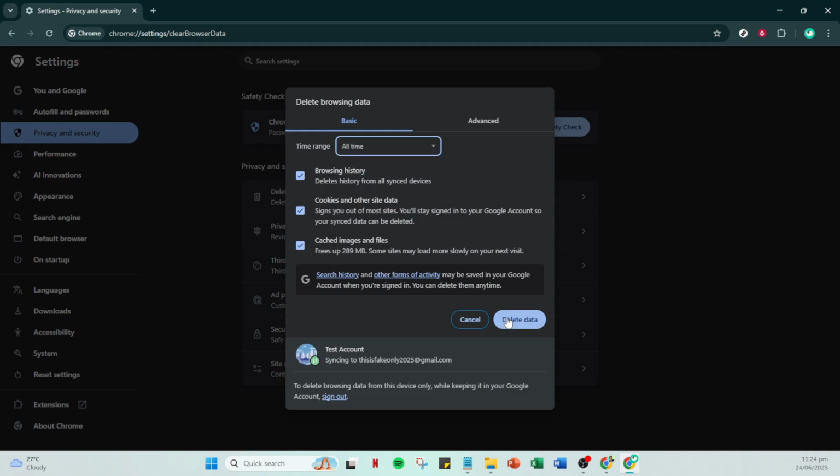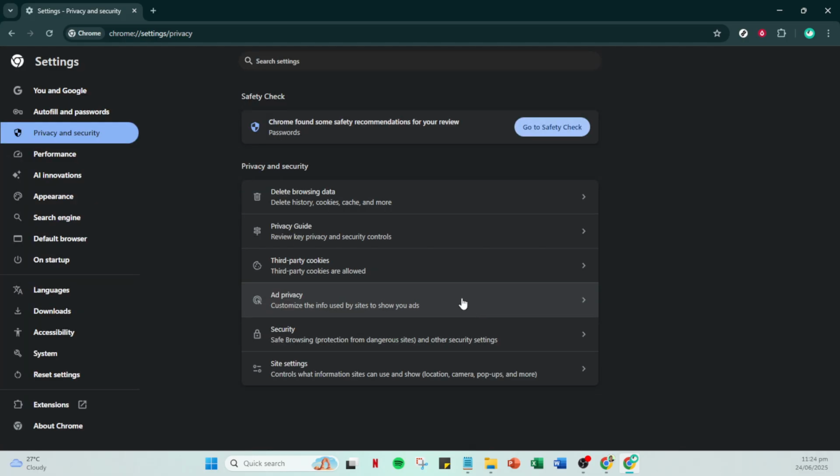Once you have the range selected, look for the checkboxes on the screen. Make sure they're all ticked. These selections cover the breadth of your browsing data. With all set, click on Delete Data to remove everything. Clearing this data will help provide a clean slate, which can often resolve issues related to being signed out of accounts. Next up, let's focus on something routine but vital, ensuring your Chrome is up to date.